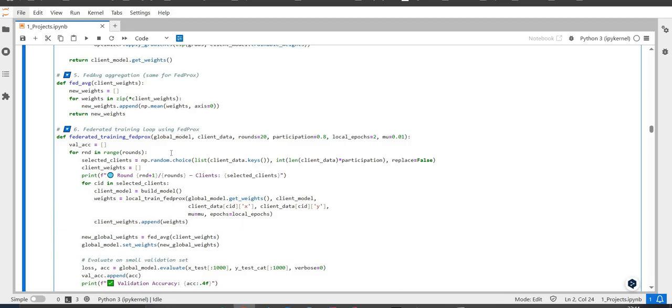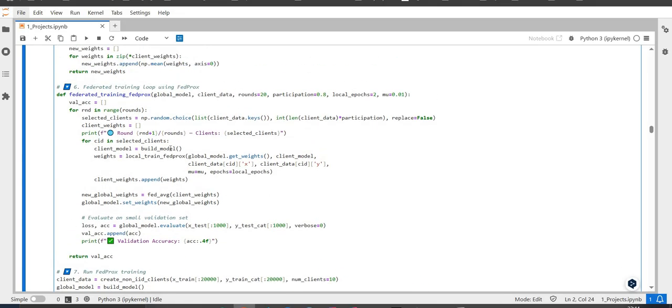That's okay, and for each selected client, we build a fresh model, same architecture as the global model, and train it locally using that local train FedProx function we just went through. And after that, we evaluate the new global model on a small part of the test set. Here we are just using the first 1000 samples from the test data.